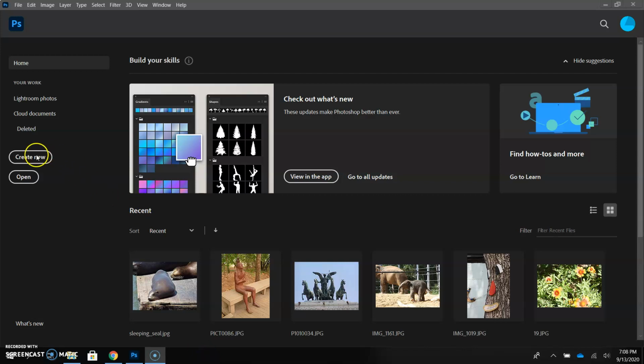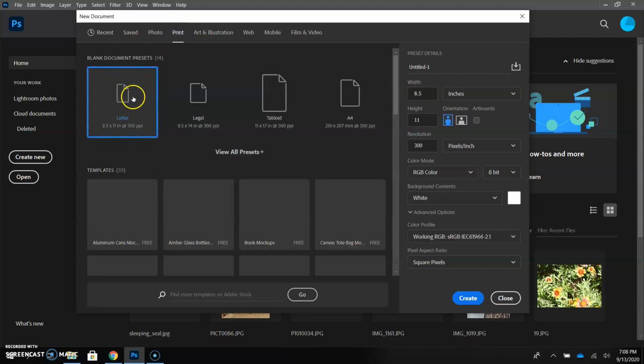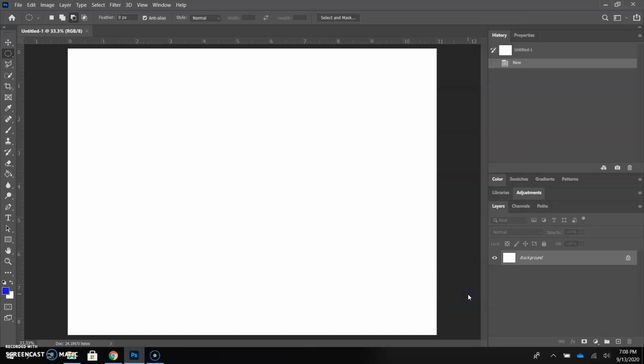Okay, we are going to start by opening Photoshop and creating a new file. If you go to print, you can choose letter. That's the size of a regular piece of paper, by the way, and change it to 11 inches by 8.5 with a white background and hit create.